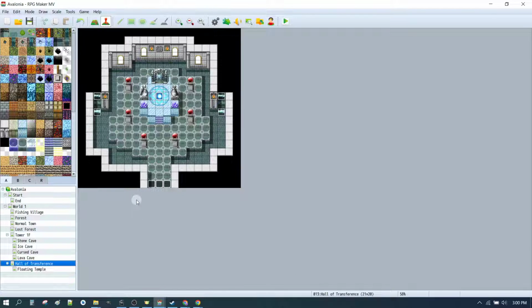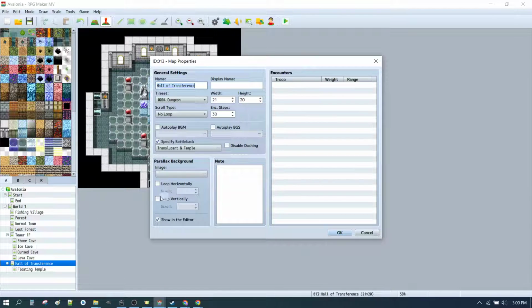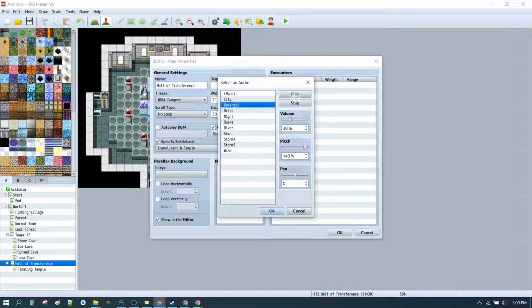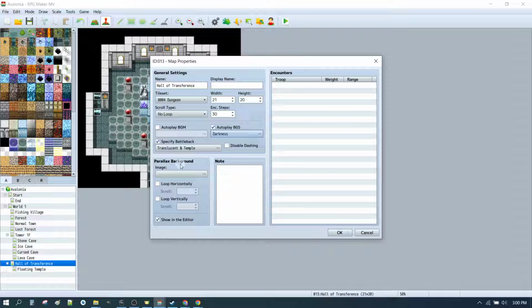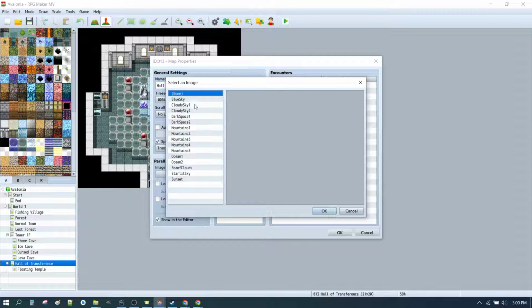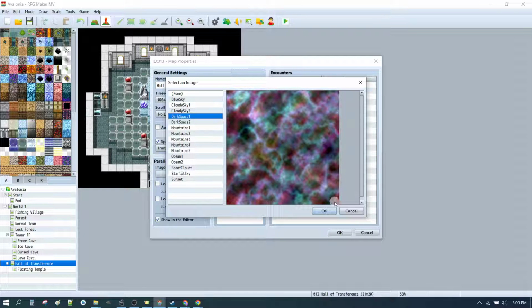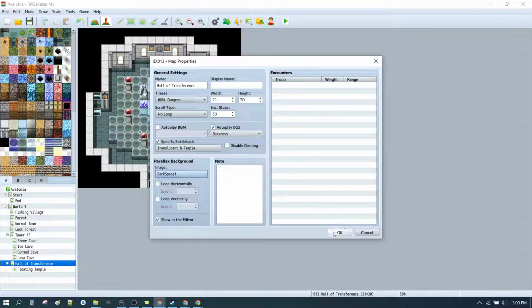In the Hall of Transference, we could also add some sound here, so same again, click here. I thought maybe we can just set up some darkness. Volume's lowered, pitch is up, gives it a bit of a creepy effect. We won't put any background sound there, but what we might do is put in a parallax background. Now there is dark space. Instead of having just blackness, click OK.